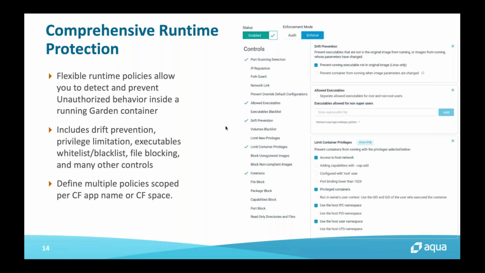And then as we move on to the runtime protection, so again, this is when an application is actually running, what we can do to protect against that. So we need to make sure that these are flexible and they can prevent unauthorized behavior inside of those running containers. And then things that we include: drift prevention.